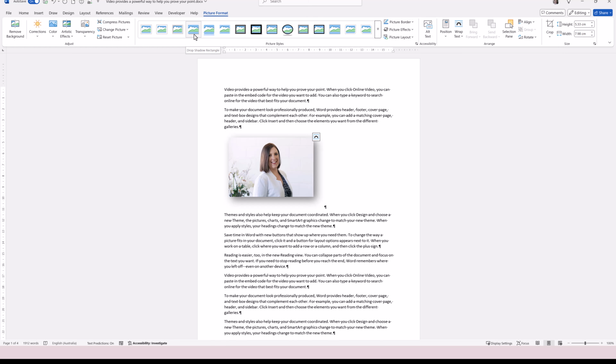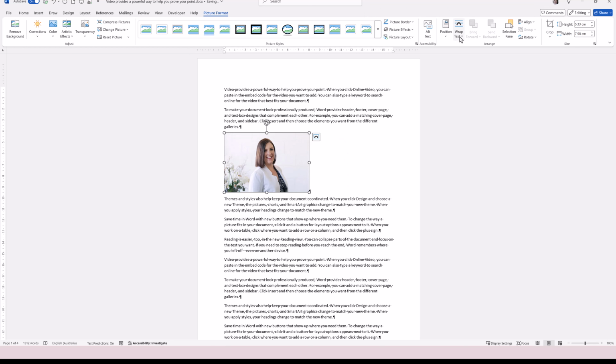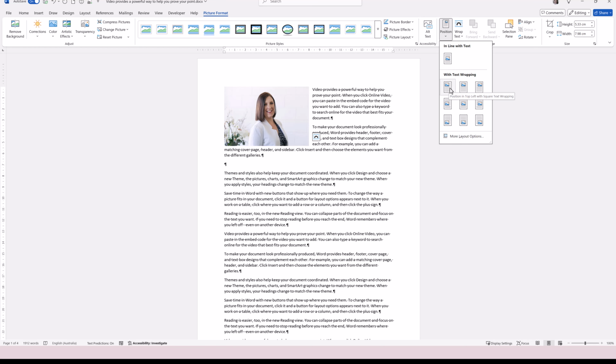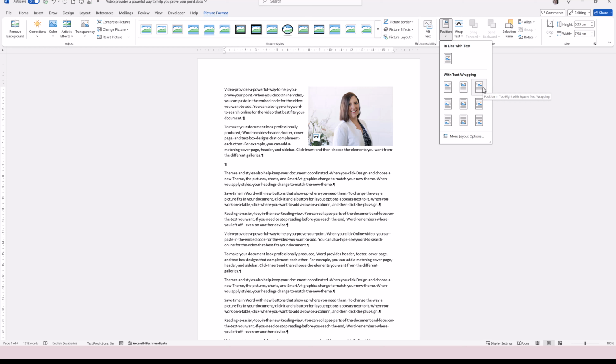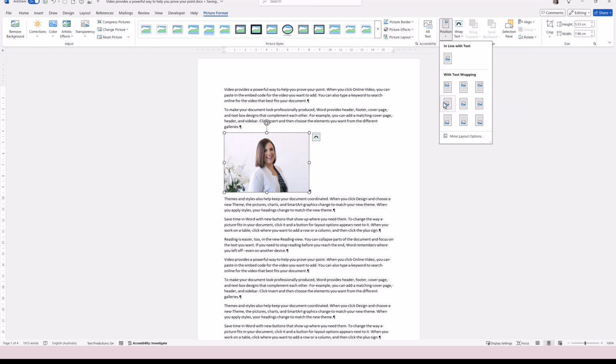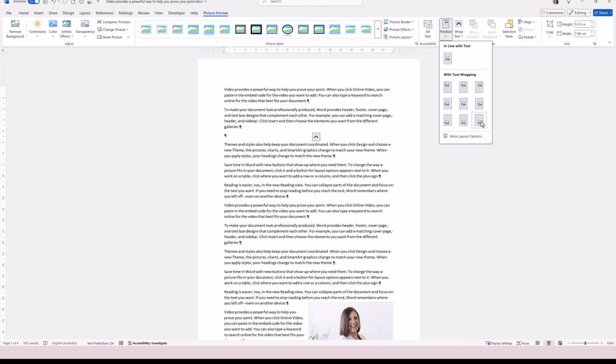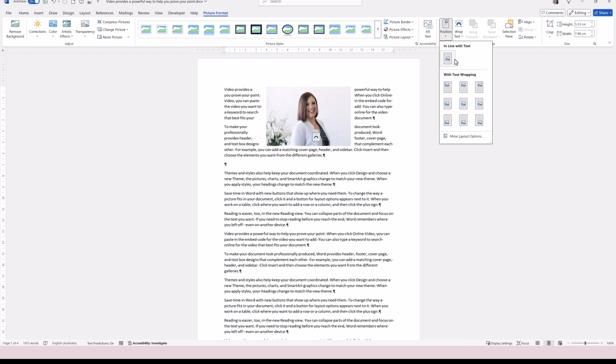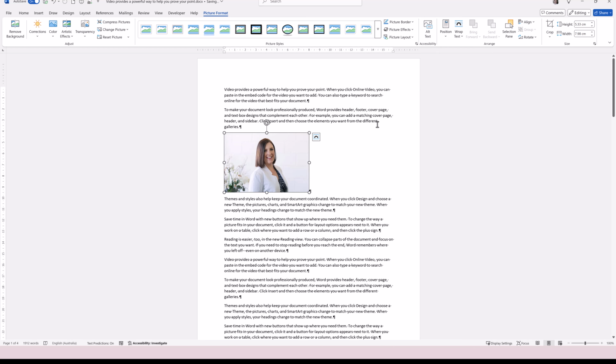The main ones you're going to be interested in are the position. If I click on position, the default here is in line with text. So it has text at the top and text at the bottom, but there's no text beside it. If you move through each of the options, you'll see how it changes the way the picture is placed in your document, with you having to do very little. So these options can be quite helpful if you've got a little bit of an idea of where you want this image to go. This one's the default.